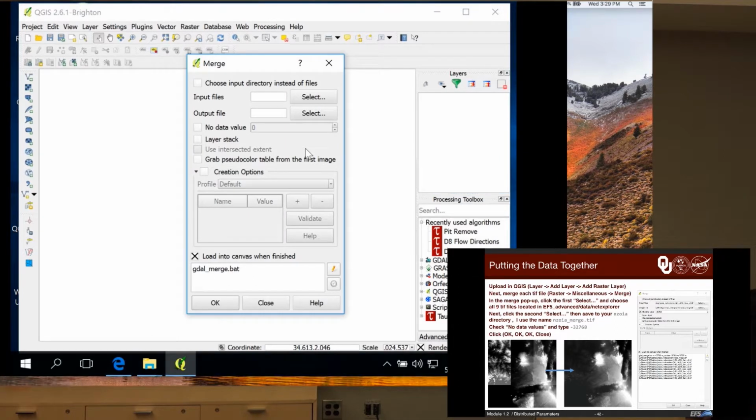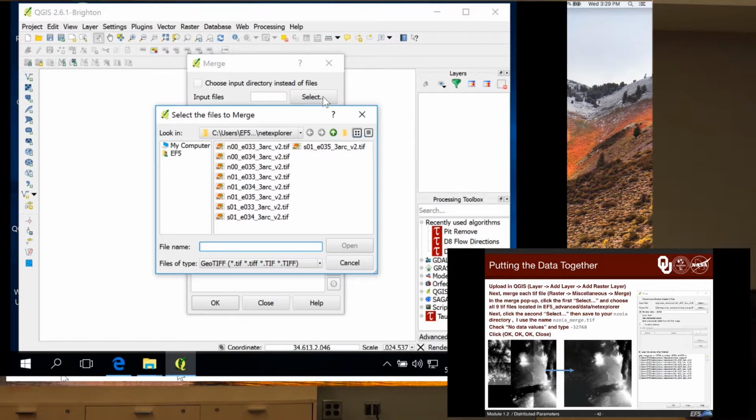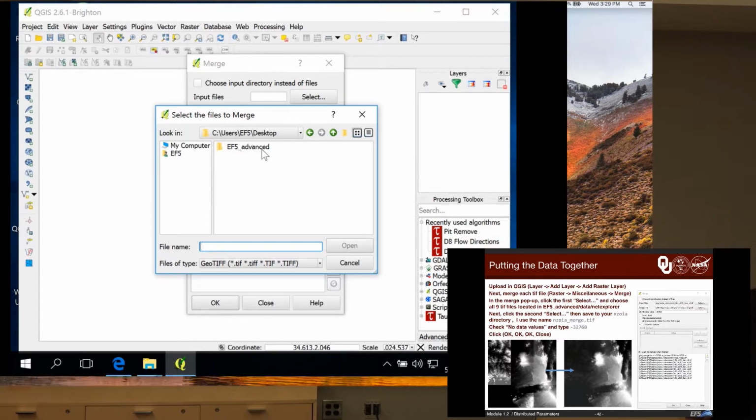From there, you're going to select. You're going to click the first select of Input Files and press Select. For me, my Net Explorer file showed up immediately, but just to show you, what you're going to do is find your EF5 Advanced folder, wherever you put it on your computer. For me, it's on my desktop, so it's easy to find. So I'm at my desktop. I see my EF5 Advanced folder, and I double-click that.